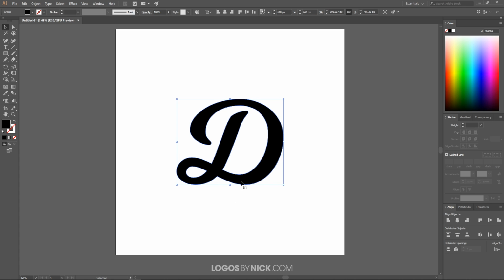So what I'm going to do to add drips to this letter here is toggle back and forth between the Direct Selection tool and the Add Anchor Points tool, which is over here. And instead of clicking back and forth manually with the mouse, I'm going to use the keyboard shortcuts throughout the tutorial. I'll press the letter A to get the Direct Selection tool, and then I'll press the plus symbol to get the Add Anchor Points tool.